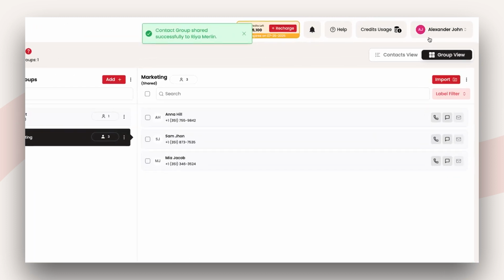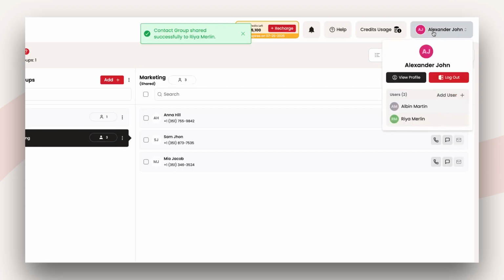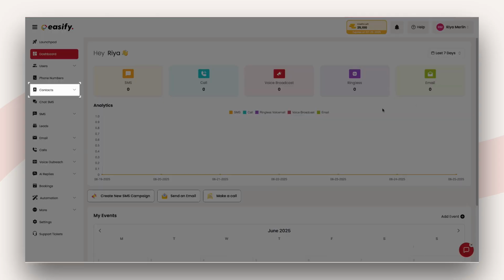To switch the user, click on the user profile icon in the top right corner. Select a user from the drop-down menu under the user profile. Upon switching users, choose Contacts from the navigation bar.